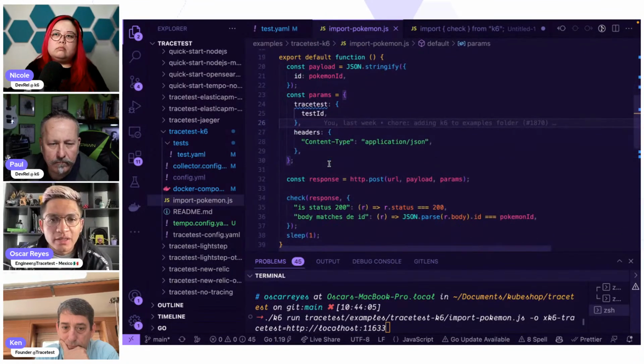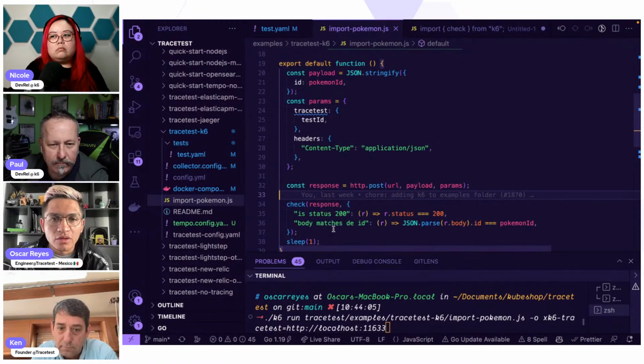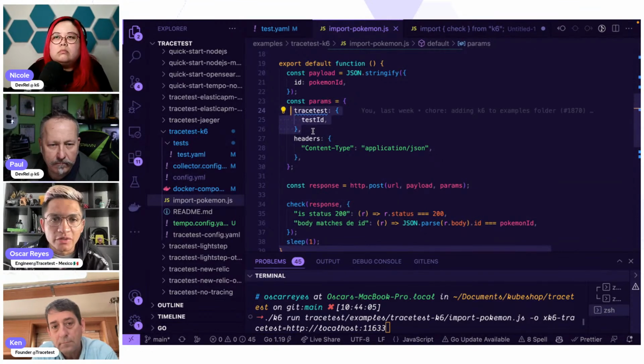And the last part that you have to do is pretty similar to what you would expect for the regular test, where you just send the HTTP request and expect the results. So there's not a huge change here, other than just the configuration for Tracetest.